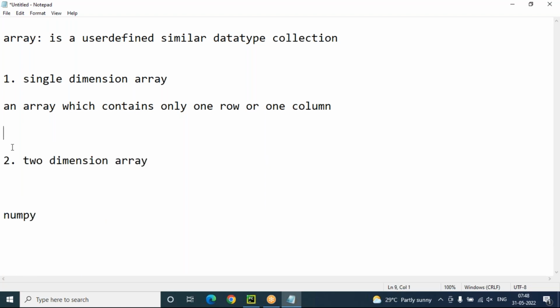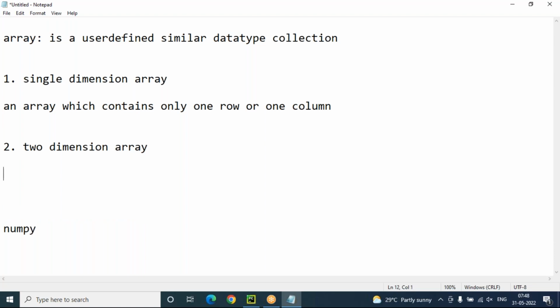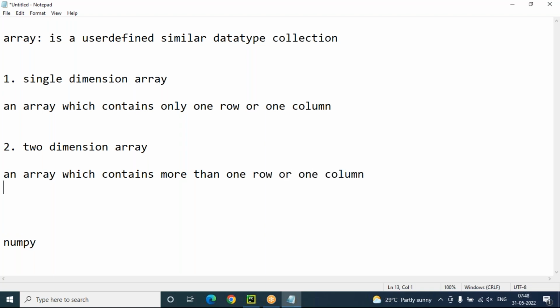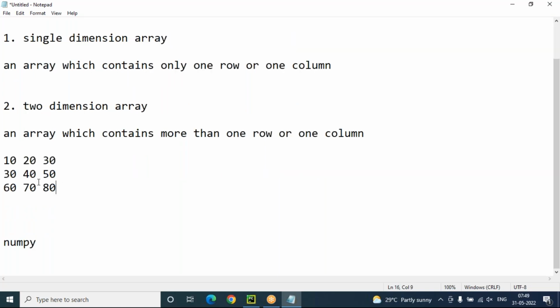But two dimension array means what? An array which contains more than one row and more than one column is called a two dimension array, like 10, 20, 30, 40, 50, 60, 70, 80, like this. Okay, this is three rows, three columns. Row dimension, column dimension, both are there, rows and columns.